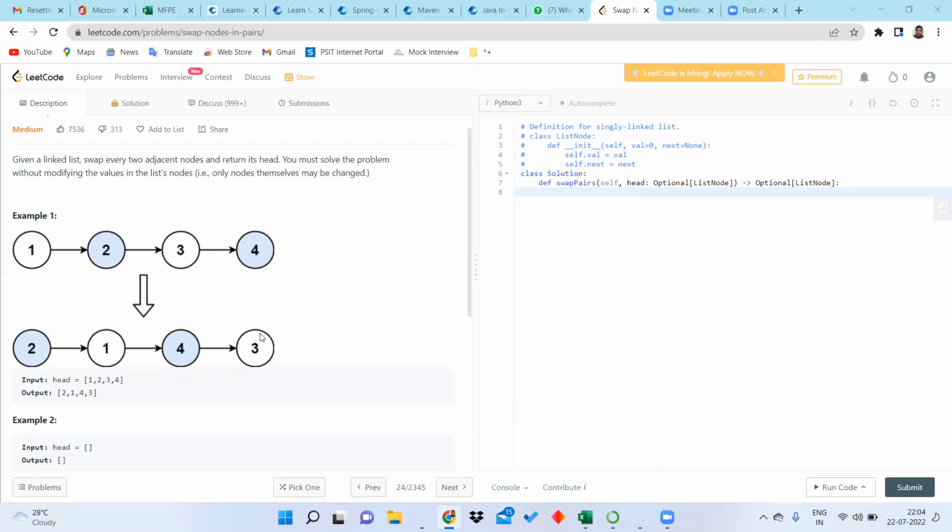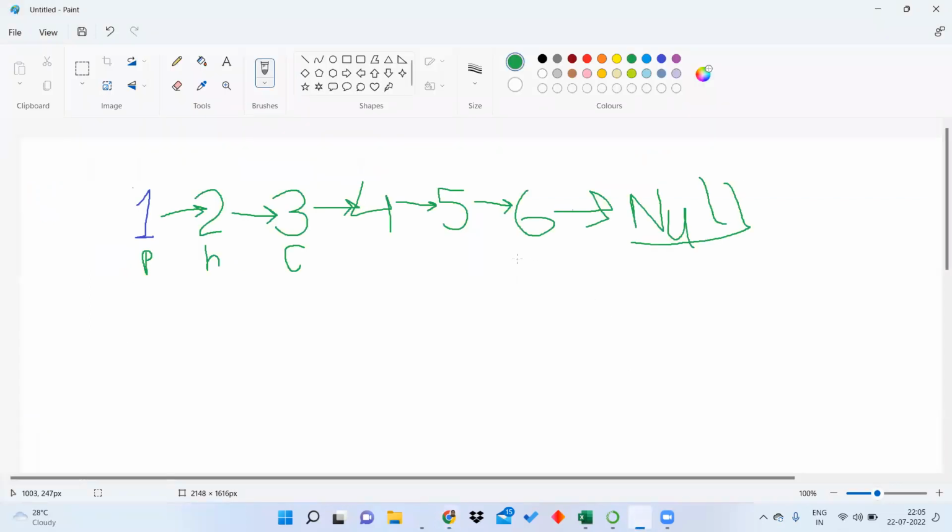So how are we going to do this? Let us first discuss the approach. Suppose we are given this linked list, and at the end the last element, 6, is pointing to null. In the beginning, before starting any loop or any kind of logic, we first do some kind of trick.